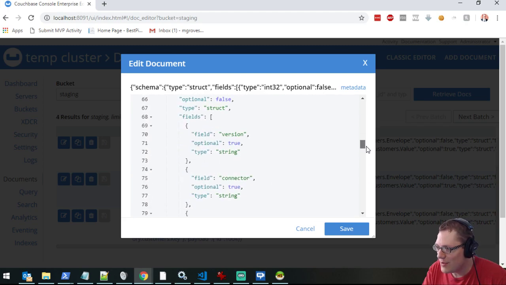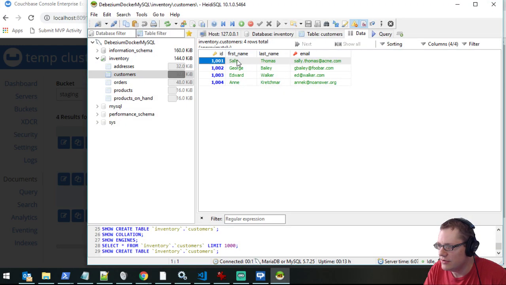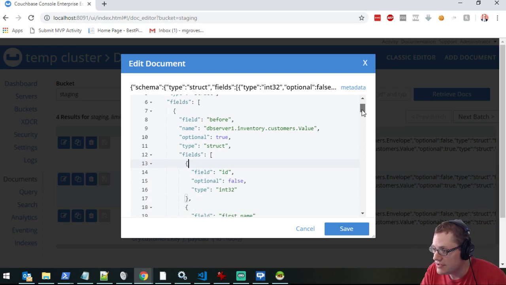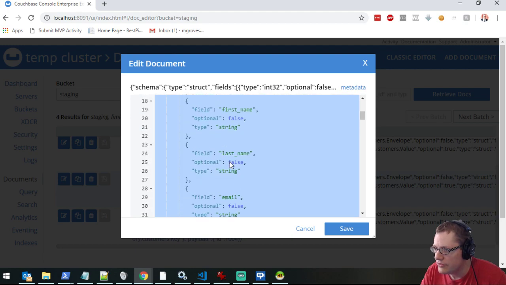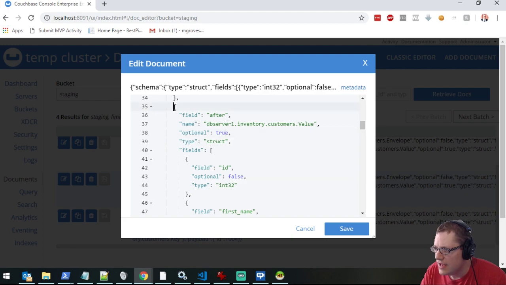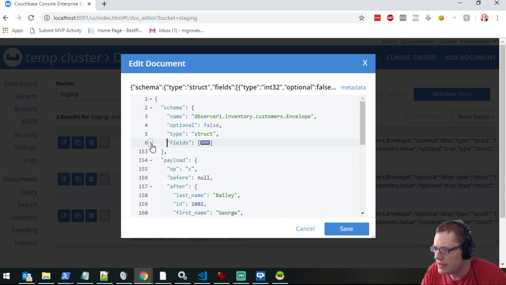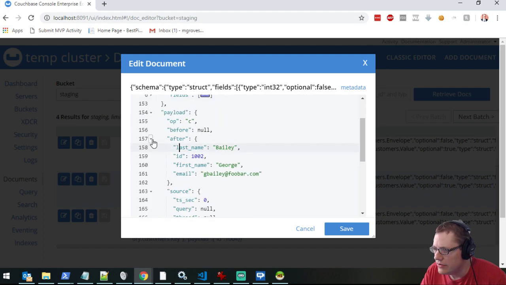Now, it's a lot more information in here than just 4 pieces of data, right? So there's 4 columns and there's 4 values. Sally Thomas, email address, 1001. There's a lot of other stuff in here that Debezium is giving us. We don't necessarily need all of it, but you can see here it's kind of giving us the schema. So there's the 4 fields, and then it's saying this is the schema before and after, and then here is the actual payload before and after. So before, that record didn't exist, and after we have this.